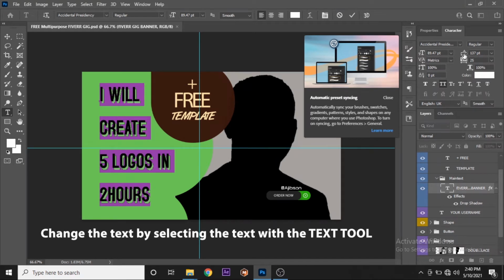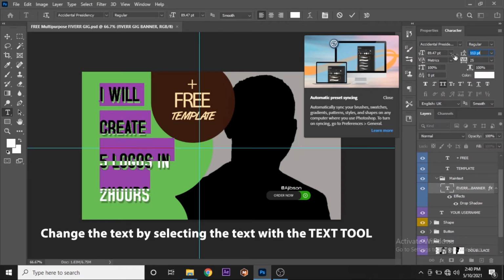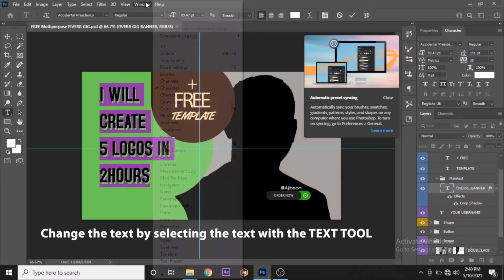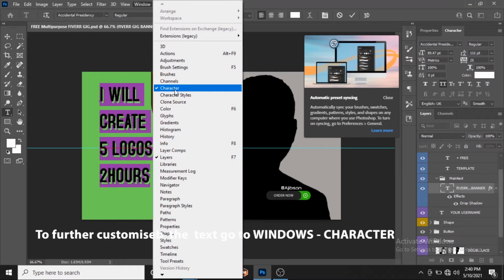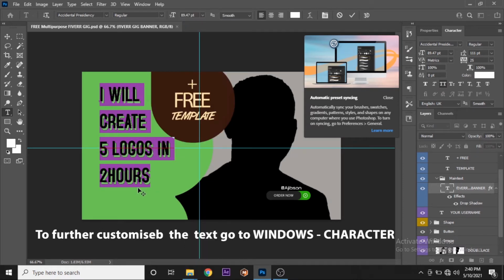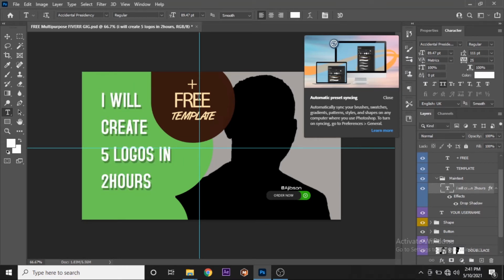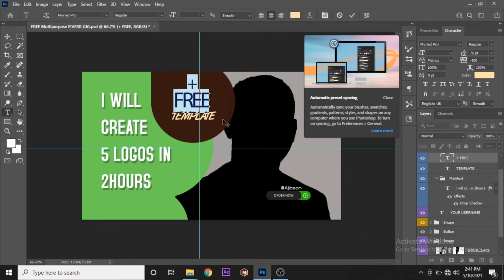Another thing I'll talk about is if you don't see this panel over here, all you have to do is click on Window and Character. You'll see that panel, and you'll be able to edit your text more. Maybe you want to make it slant or bold, or you want to change the space in between the text. That's very easy to get. Adobe Photoshop is very easy, and you can also resize it to suit your need.